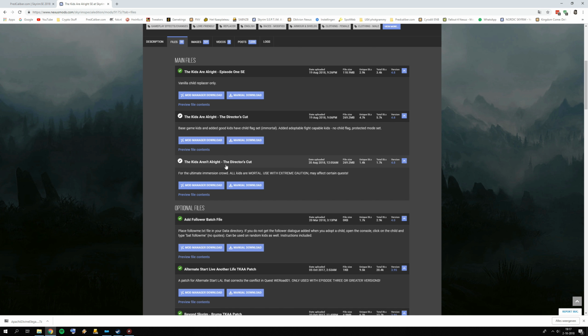I'm not really sure why these are larger. Let's see. Base game, kits, and added good kits. Okay, yeah, I don't know, it doesn't matter, it's okay. It's the vanilla child only, and the other ones, I think, add other kits as well.